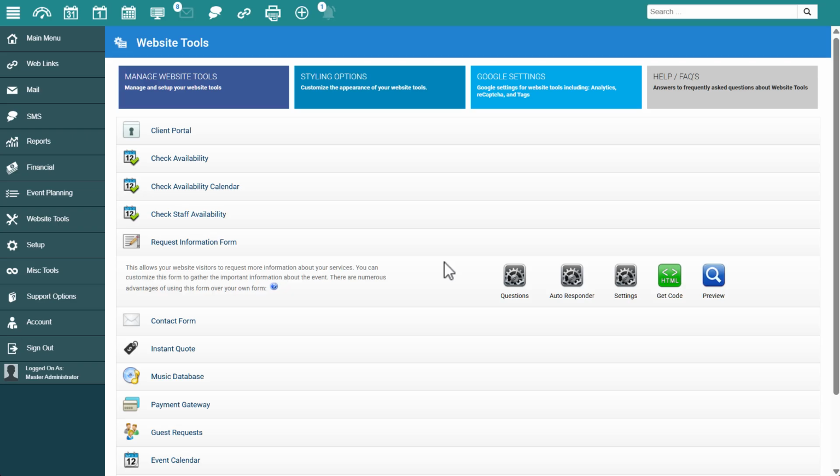And that's all we've got for you in this brief overview of the website tools. Of course, look out for other videos where we're going to dive deeper into individual tools in more detail.